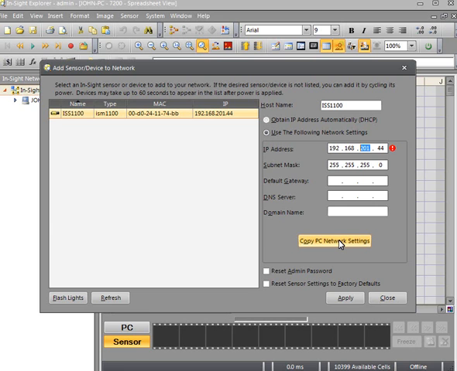You can also do copy PC network. Now this is kind of a dangerous thing to do because it's going to enter a lot of information that, first of all, doesn't matter to your camera, like the default gateway, the DNS server. So I want to get rid of all that. And then I have to give it a unique IP address. So I'm going to say 44 is the name of this one.